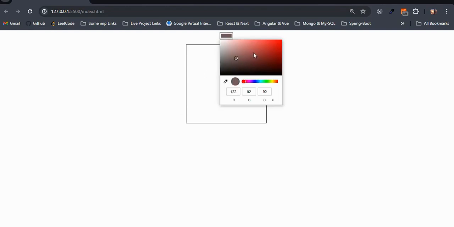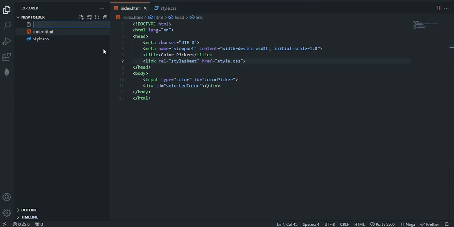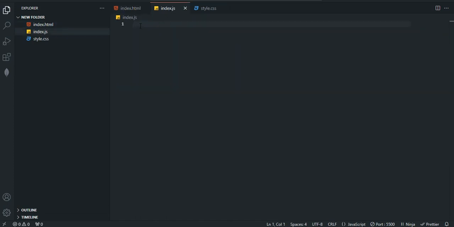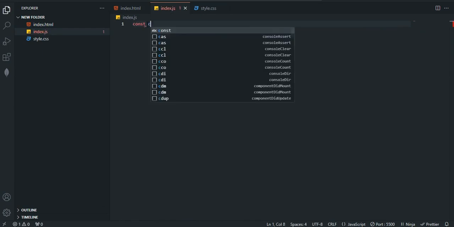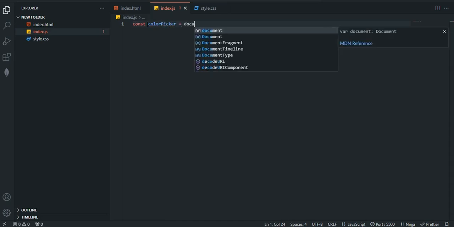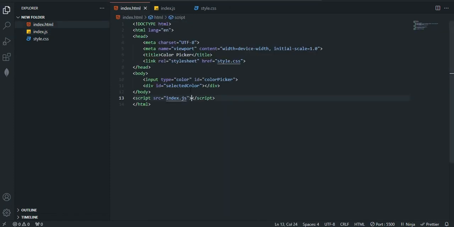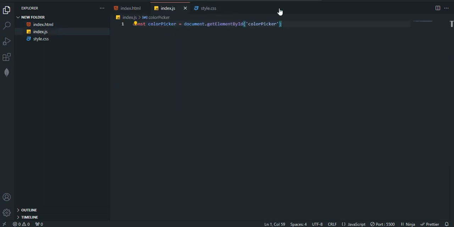And to display what color we have chosen, for that we'll make use of JavaScript. So I'll create the JS file and include that one inside the script tag. So let's start writing the JavaScript file. Initially I'll take the variable name color picker. I'll make use of document dot getElementById, where this is coming from, this one, color picker, right? I'll copy this one and paste it over here. This is one thing.